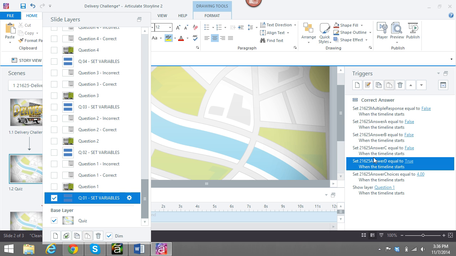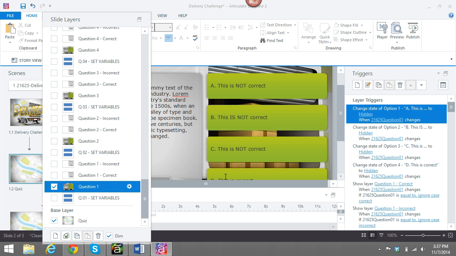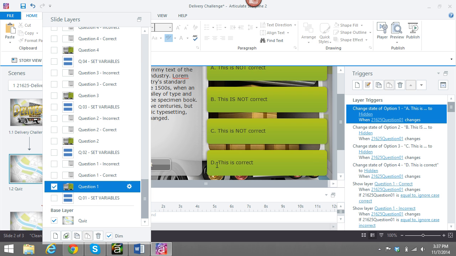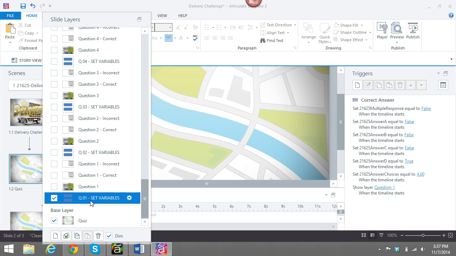And then you can also change the correct answer. So A through D, select the ones that you want false or incorrect, and then the one true for correct. So if we go to the question 1 layer, we can now see A, B, C, and D a little further down the line, and this is the correct answer as it shows in the text as well as in the variables here.